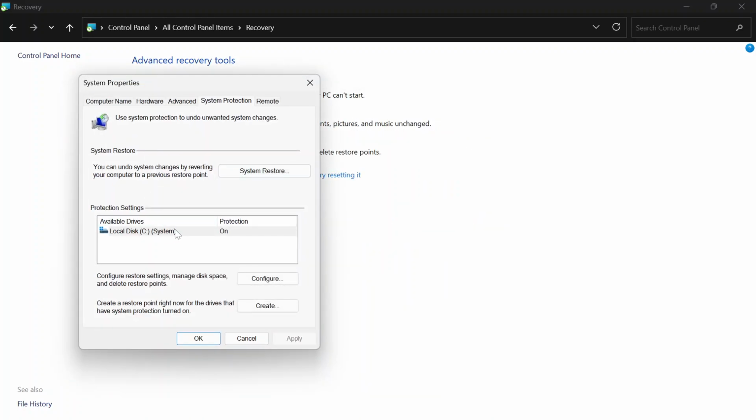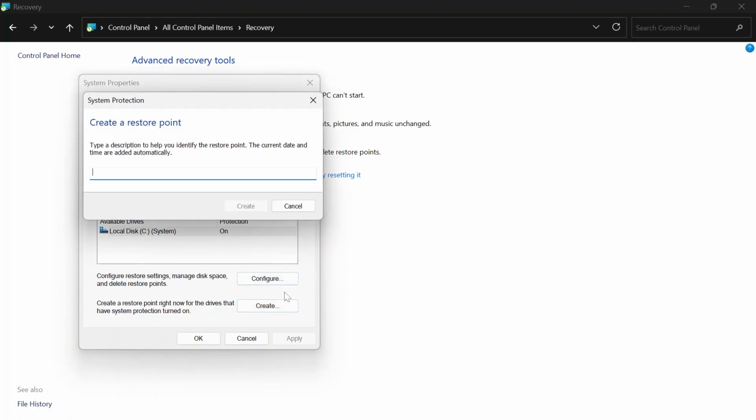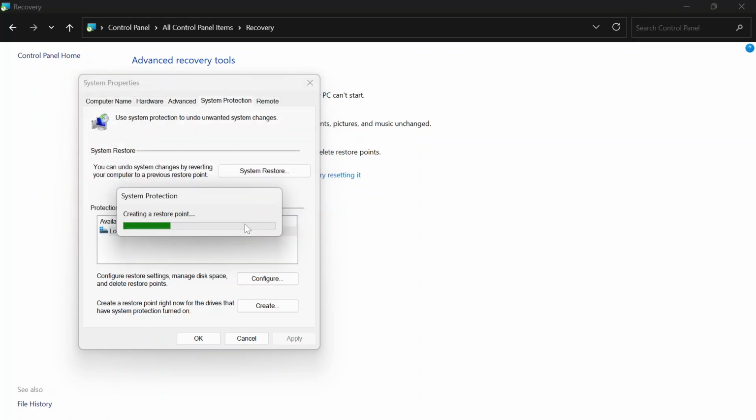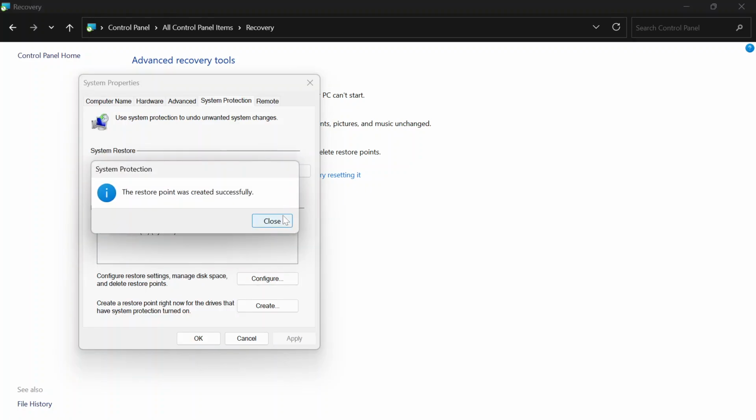So you can also create a restore point. Type a description to help you identify the restore point, and click on create, and it's now creating a restore point. And after it successfully creates a restore point, you can just click on restore when you see a specific time.